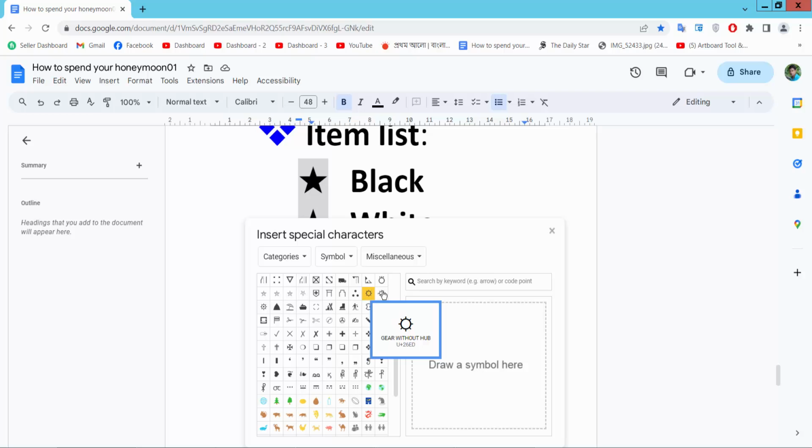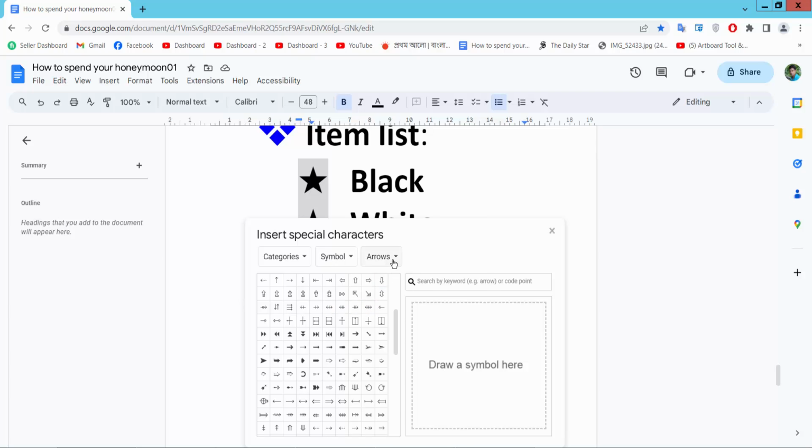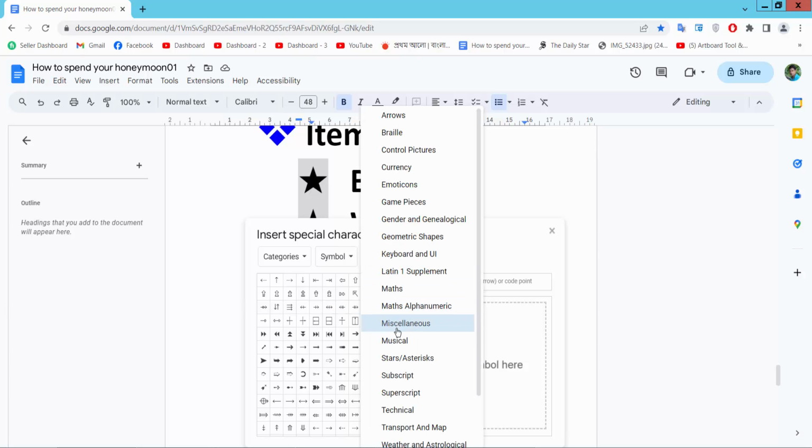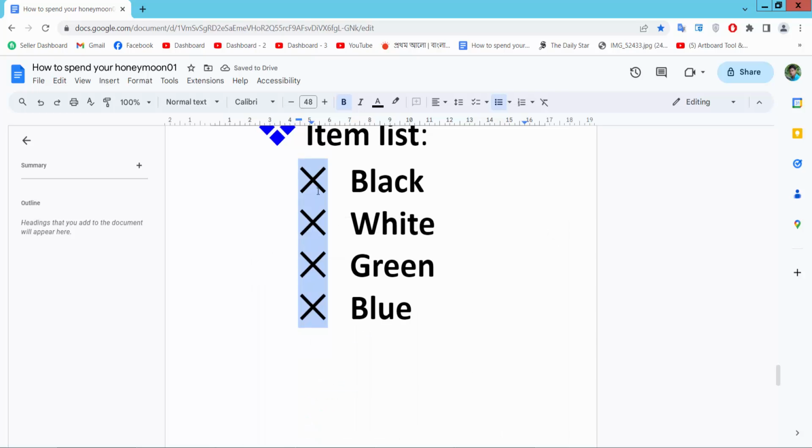Select here. Now select here category symbol, already selected symbol, and select here miscellaneous option and scroll down. Here you will find this chorus mark option. Simply you can add here, click here chorus, and now see this chorus symbol bullet point already added.